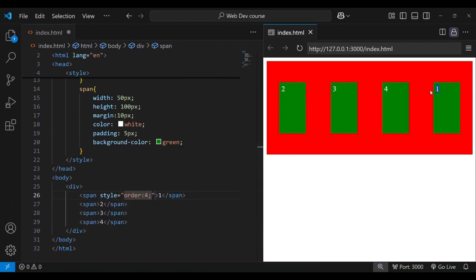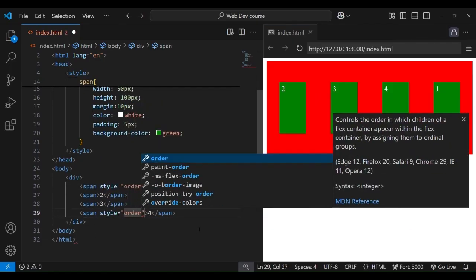You can see we have changed the order of flex item 1 to the 4th position. Similarly, we can add order to all other flex items.